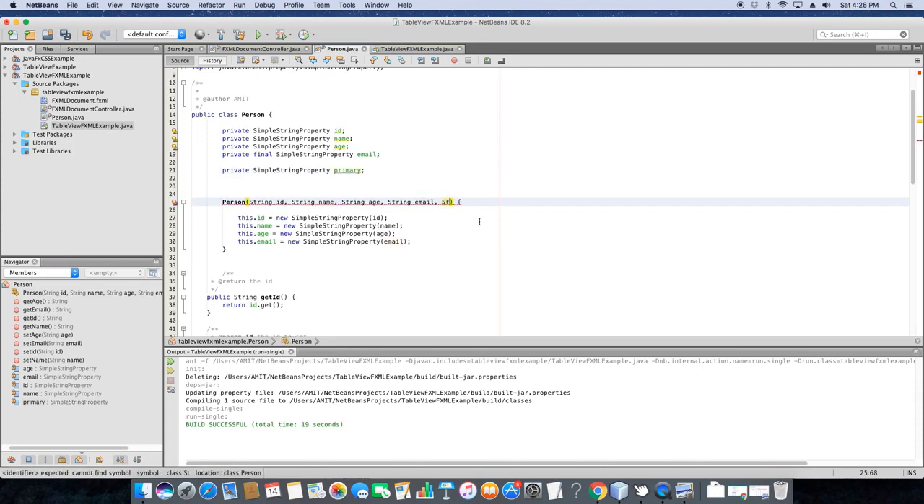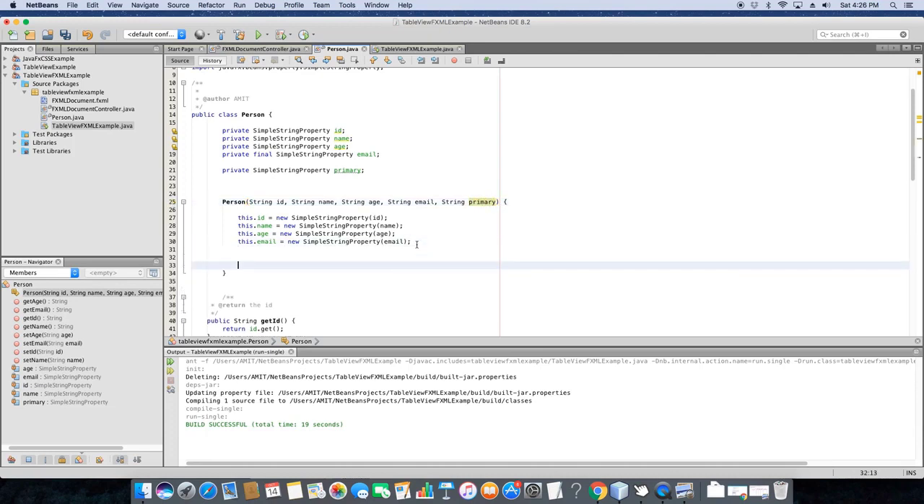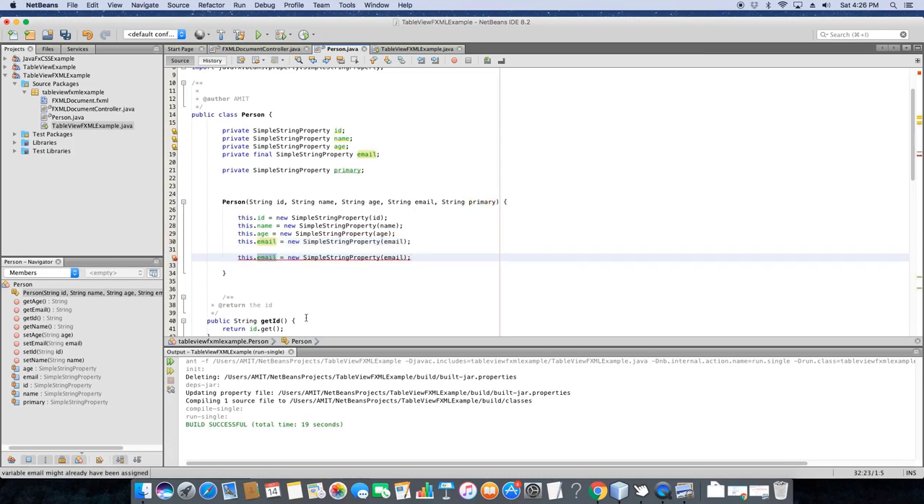Because we have to initialize that variable with the values which we will pass at the time of creating the Person object. So now name it primary. Now here just add one more line to initialize the primary object with this string value.